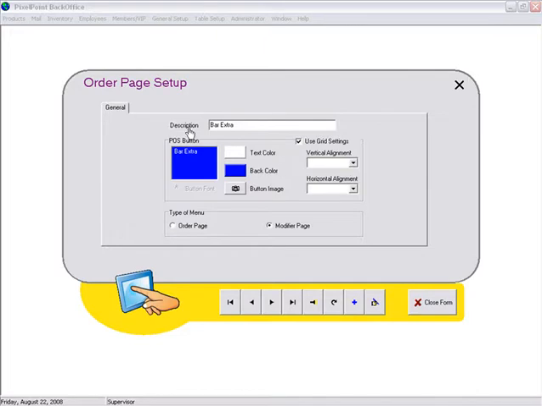Now in this, we obviously have the description for the page. And this carries across to POS buttons. So this is the actual button that would show up on the screen itself. Now with this, we have all of these different settings within here. Now you'll notice that there's this checkbox that says Use Grid Settings.